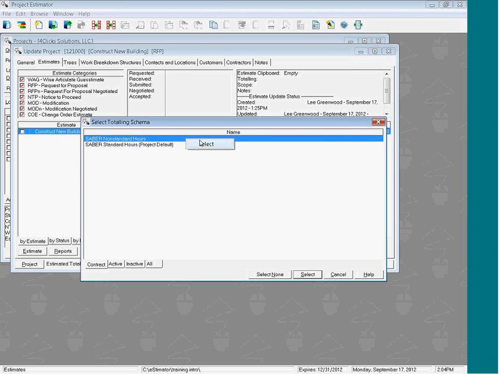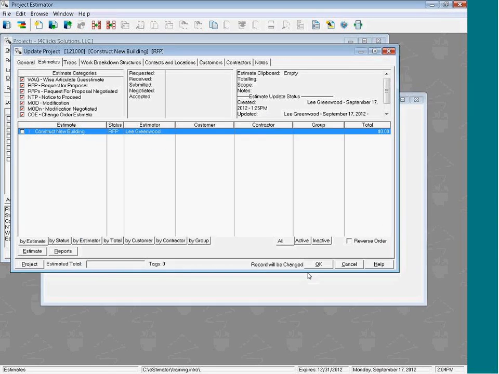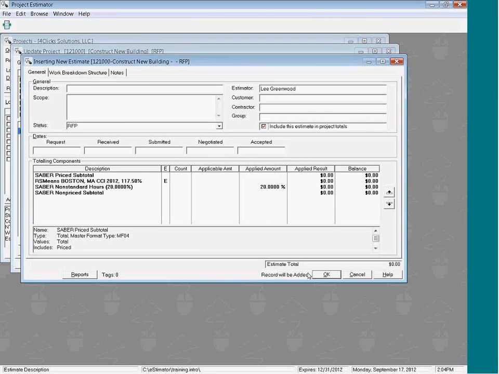And we can double-click. We can click and choose Select. We can highlight it and click the Select button. And if we wanted to select None, we could do that as well. I'm going to go ahead and hit Select. Now this opens the Insert New Estimate window.